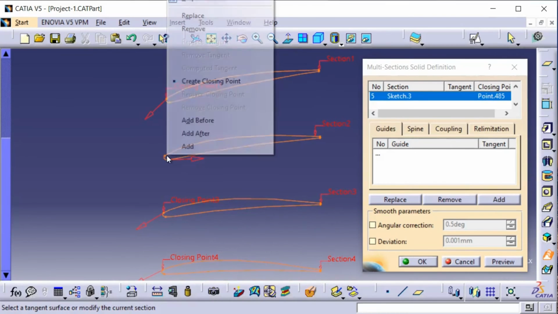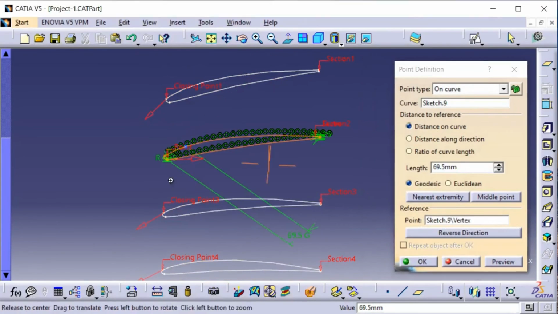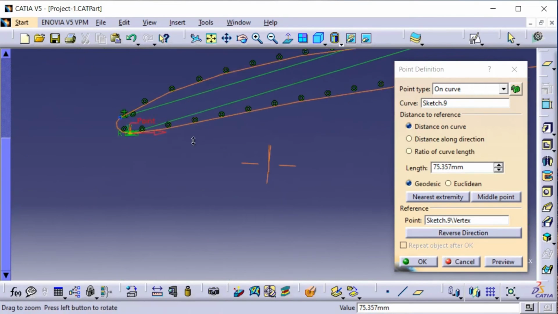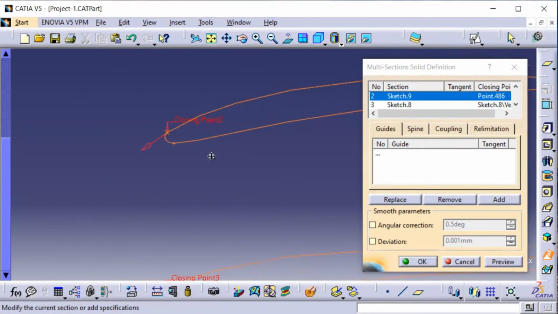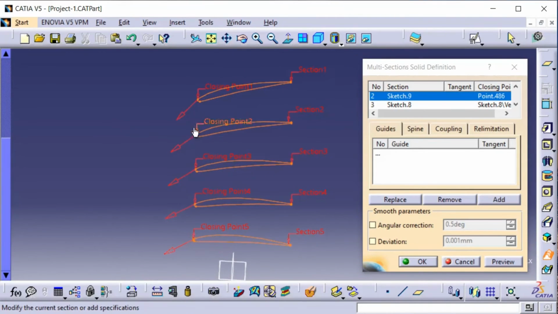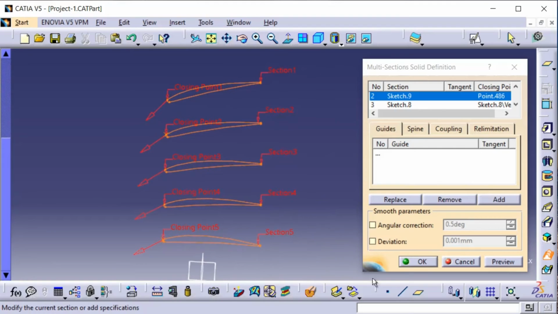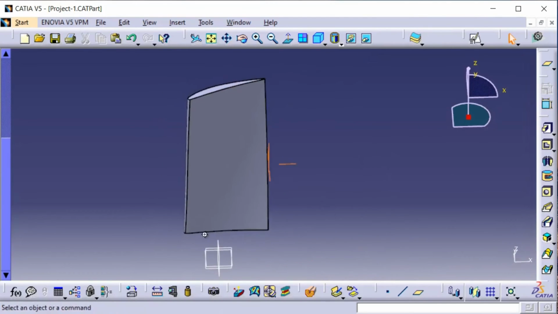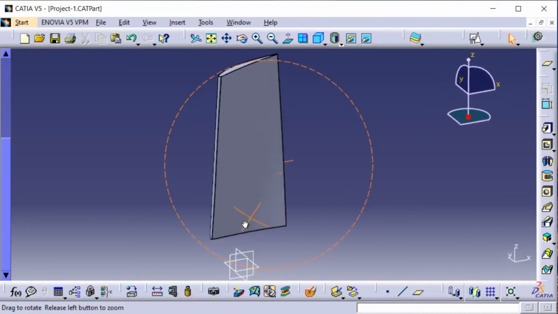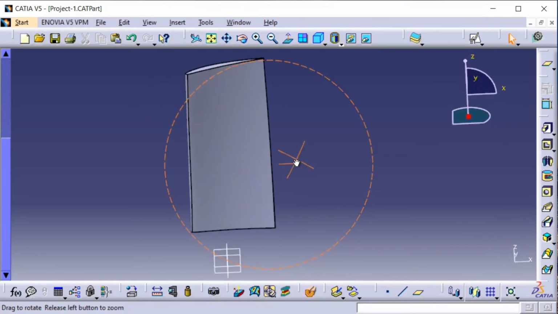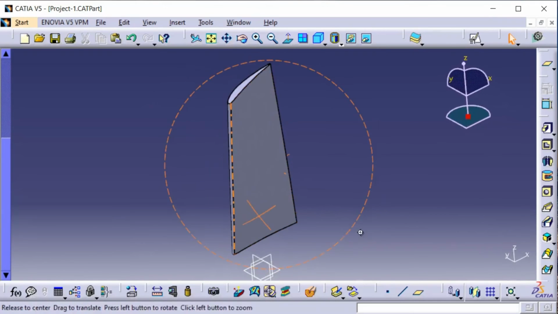Similarly here also, right click, create closing point. We'll select a closing point here. Click on OK. You can see we have generated the closing points and all are in the same orientation. Just click on OK to see the solid. You can see this is a beautiful solid that we have created by using multi-section solids. This contains all the 5 cross sections.